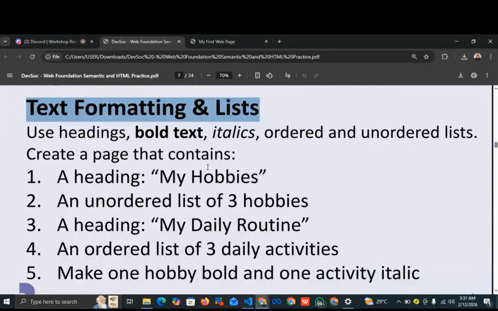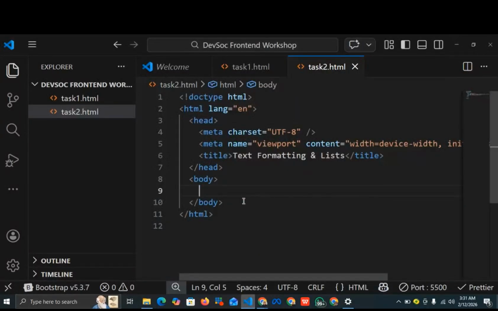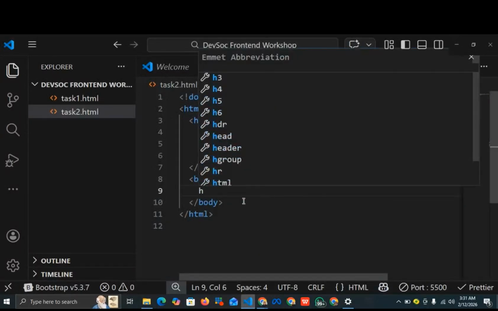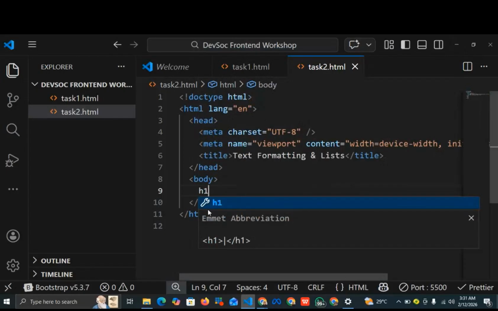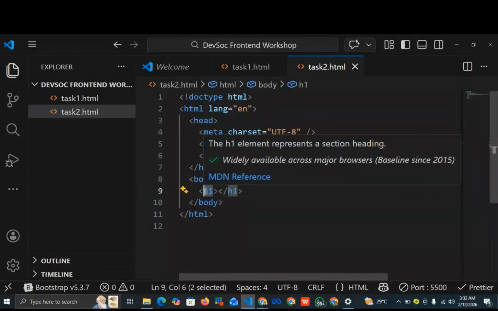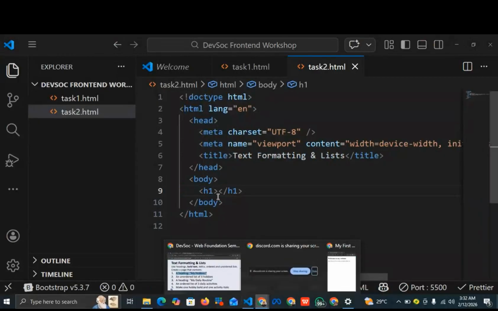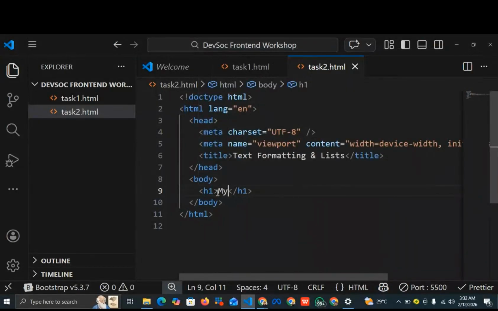All right, so the first thing we're asked to do is create a heading called my hobbies. So we can use the main heading, h1. VS Code helps us complete. Once you have your h1, click on it, and you can see it's an abbreviation that opens the opening tag and the closing tag. It will create the pair of tags for this element. In between this, I can have my text, my hobbies.